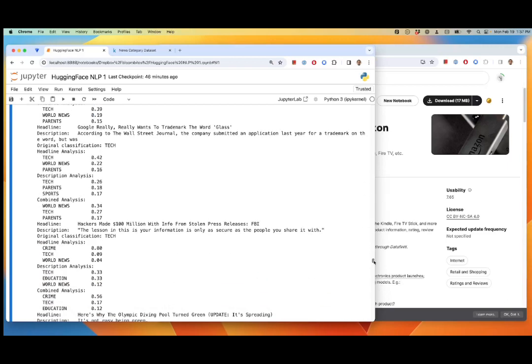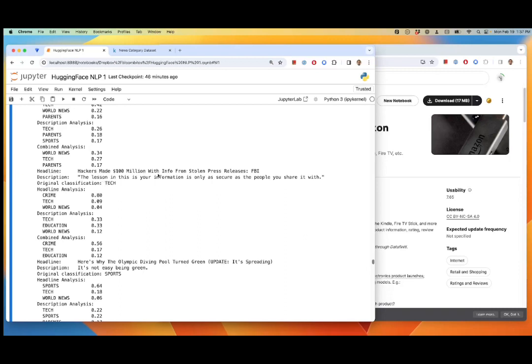Let's look for some hopefully happier headlines down here. Here we go. "Hackers made 100 million with info from stolen press releases, FBI." Now they call this tech. Just based on the headline, I think crime is probably the right categorization. But when you read the description, the lesson is that your information is only as secure as the people you share it with, I certainly can see why tech becomes more likely. So it certainly is arguable either way.